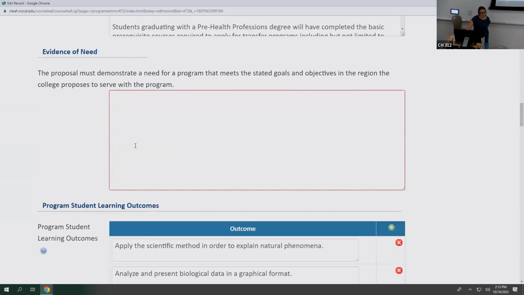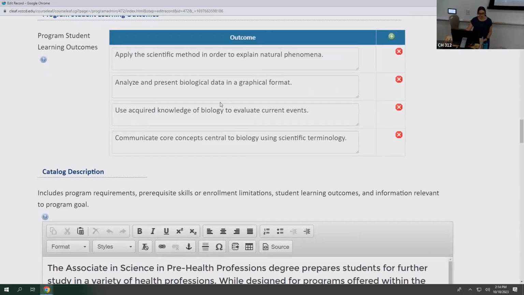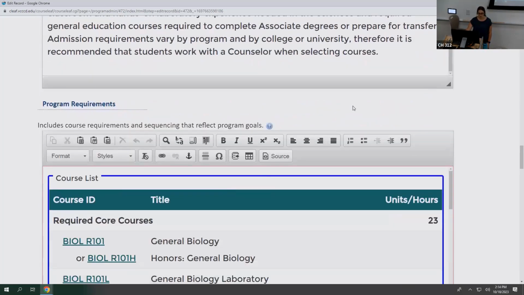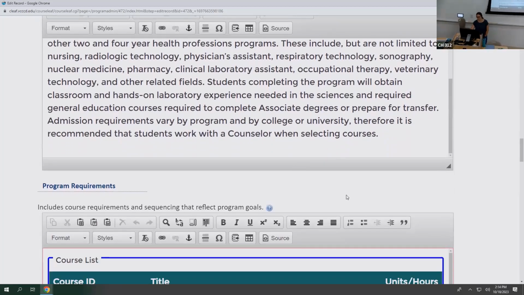Evidence of need is a new field. Technically, the idea was that you would show the evidence of need throughout the narrative, but what we did with the form was give you an opportunity to make it very explicit and a designated spot for it. So that will be empty as of now. If you are revising your program, that will be a new thing that you'll have to do. You're going to edit your outcomes. Catalog description: one nice paragraph. No bullets, no numbering, no nothing.